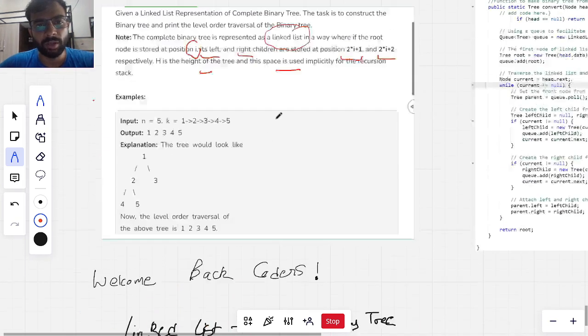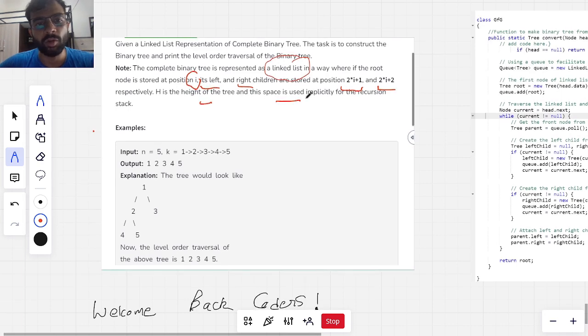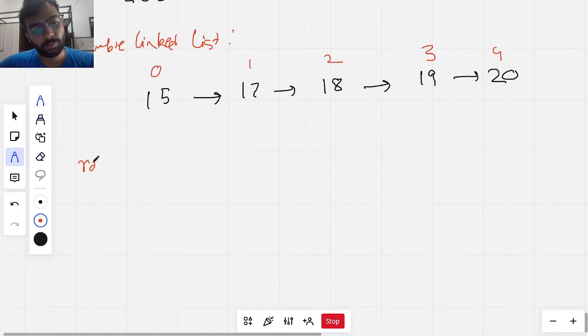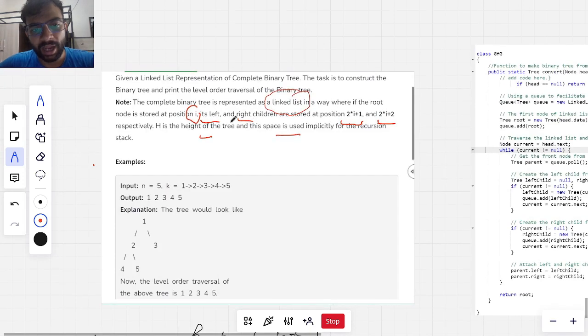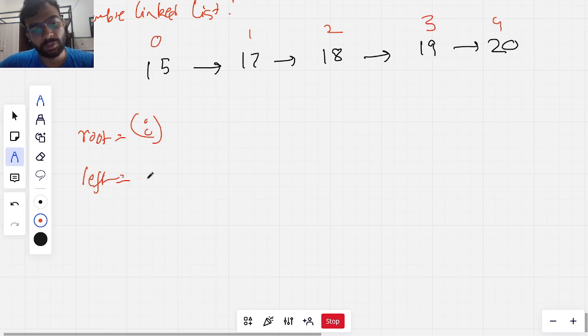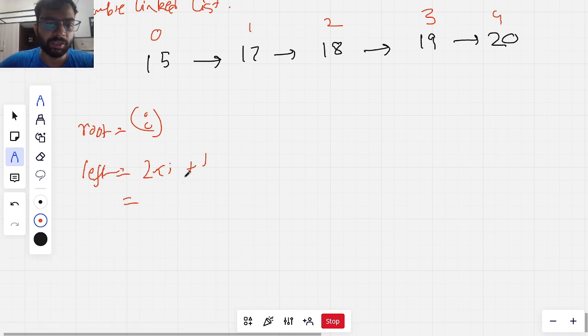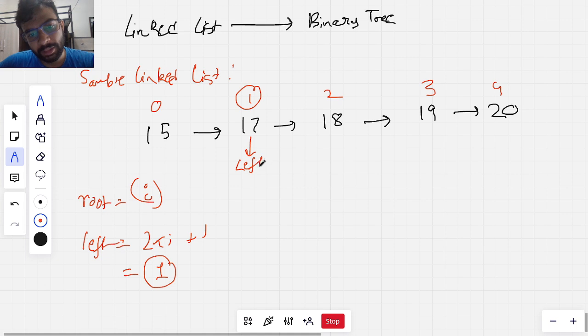Now, according to the formula they have given, if the root node is stored at position I, root equals I. The left and the right are 2 into I plus 1 and 2 into I plus 2. So left equals 2 into I plus 1. In my first traversal, I is equal to 0, so 2 into 0 plus 1 is 1. So my left element is at index 1, and this 17 has the index value of 1. So this is my left element.